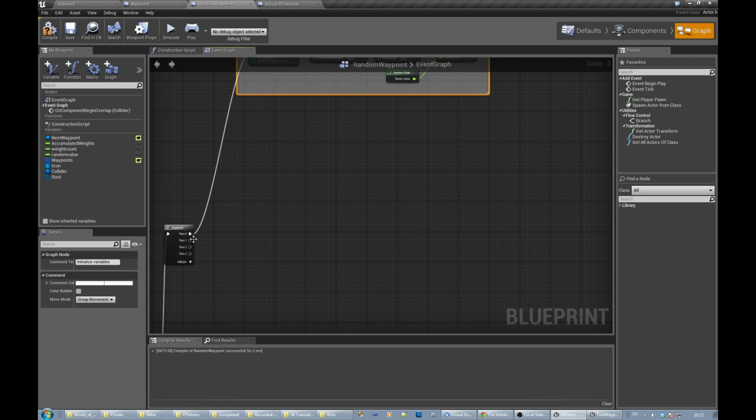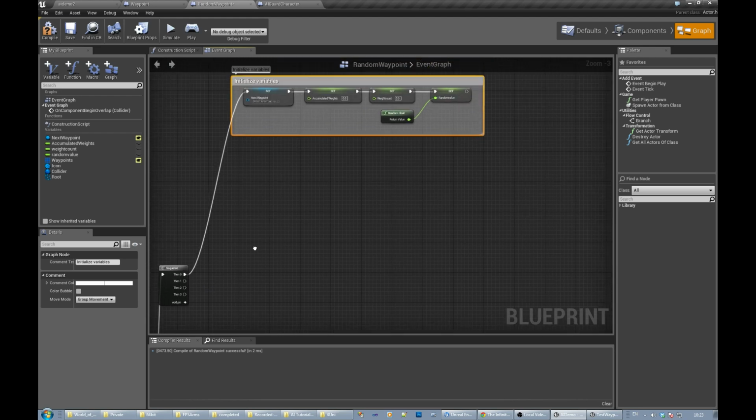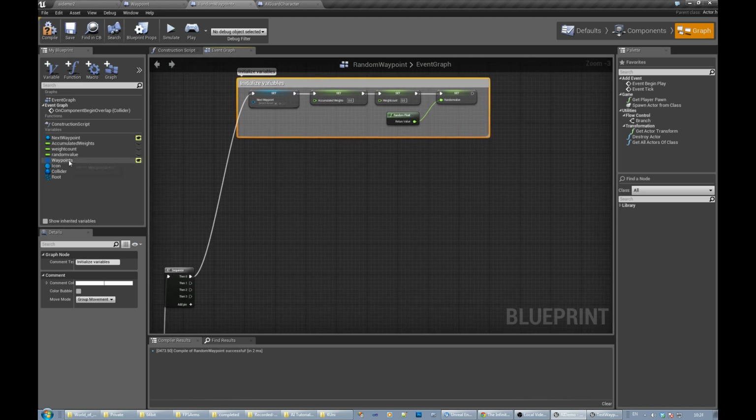So what we need to do then is accumulate weights, and what we're essentially saying is that this waypoints array has a number of weighted choices. So for any number of elements in there, we need to sum up all of the weights for each choice. I'll show you what that means when we actually add it to the world. Which means that we need a for loop.